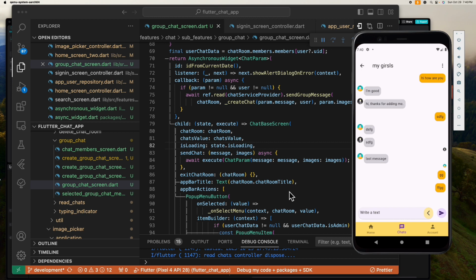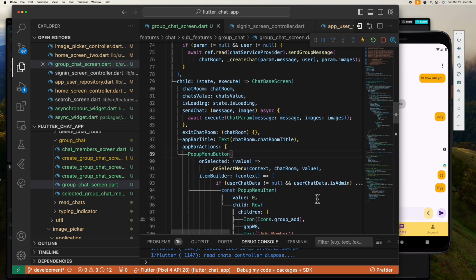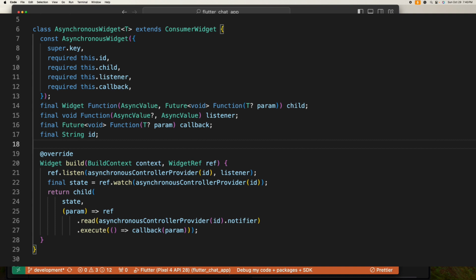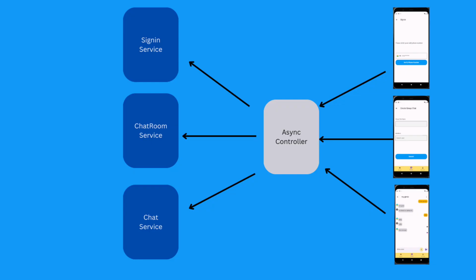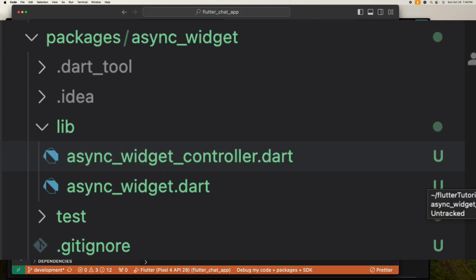That is how to pass a parameter, and all right. We now have a single reusable widget that manages our asynchronous task. This change saves us a significant amount of time because we no longer need to define a separate controller class for each asynchronous operation. You can store these two files inside your common widgets folder, or you can create an internal package for them, just as I have done with mine.